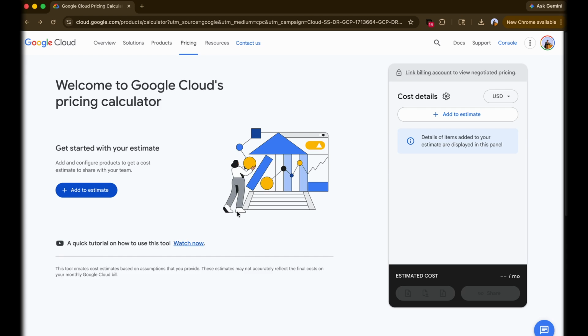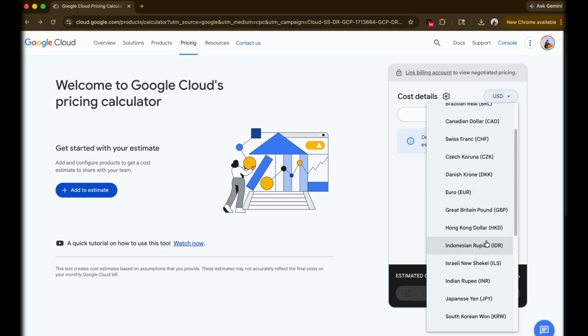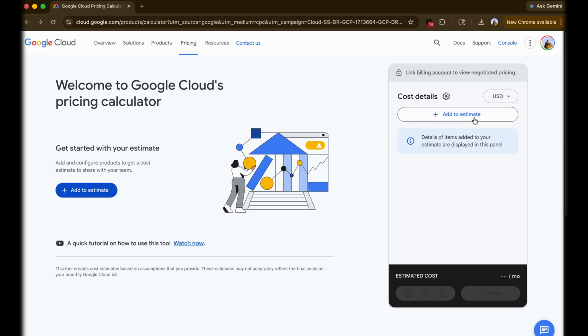transfers. So what we're going to be doing now is just navigating this particular interface, and you can either get started by clicking on add to estimate from here, or you can do it from here too. If you go to the settings, there's not much there, but you can change the currency that you want. Since I'm from India, I can put the Indian rupee, or you can stick to the US dollar.